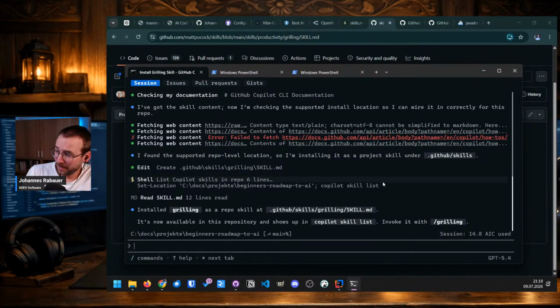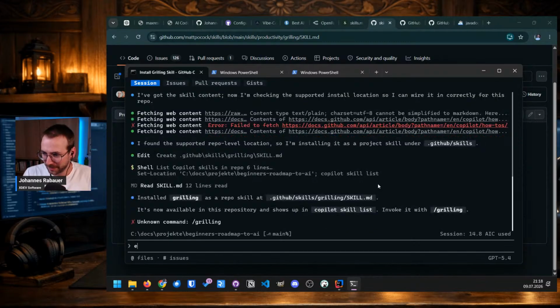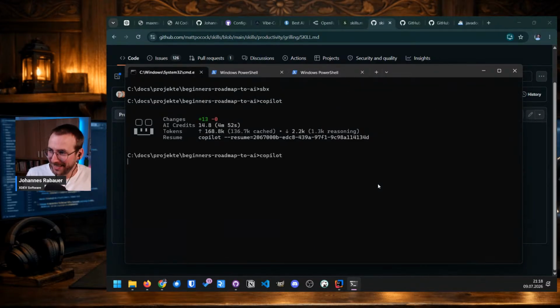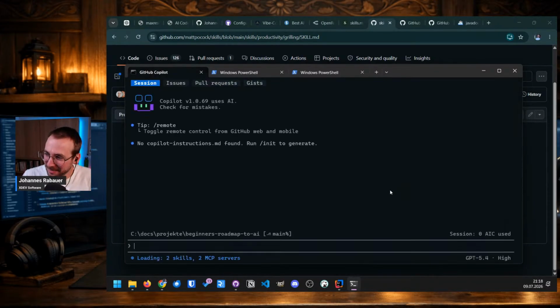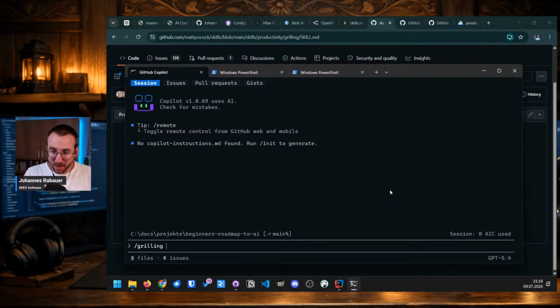Okay, so it says I can invoke grilling, but it lied. That's very common. It's very common that these skills are not here right away. So we restart our Copilot and then there it is. Okay, so we have installed the MCP server. We can install as many as we want. We have a grilling skill installed, and now we can actually get into the planning mode.